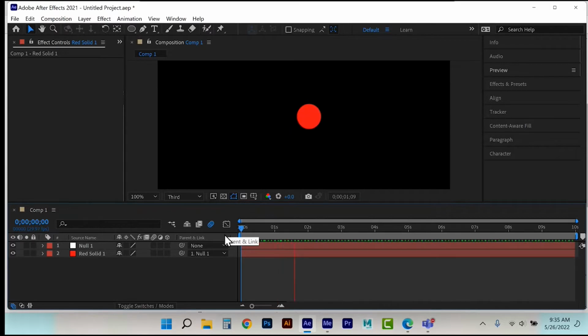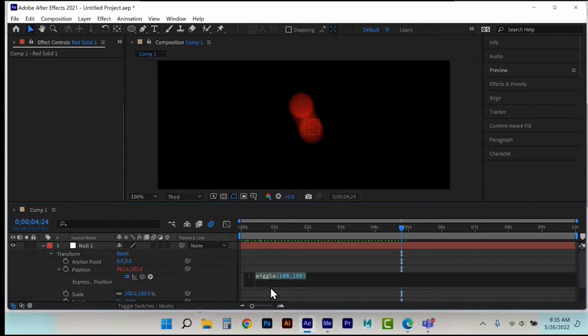I hit the space bar and you see it is randomly moving in the X and the Y using the null's scripted wiggle position, which looks even better if we add blur to it. Okay? Kind of cool stuff.